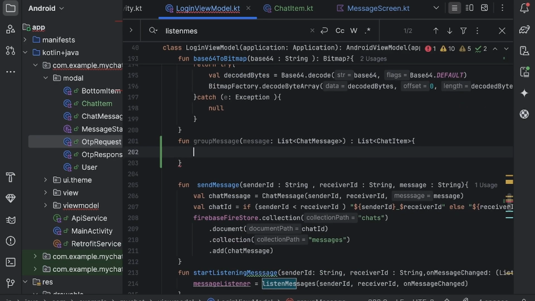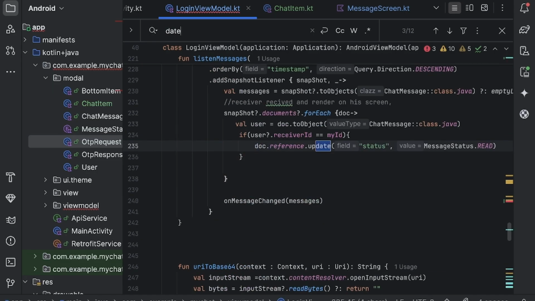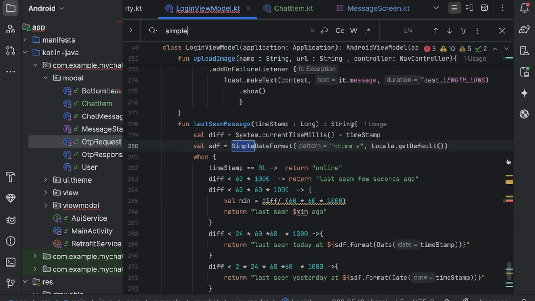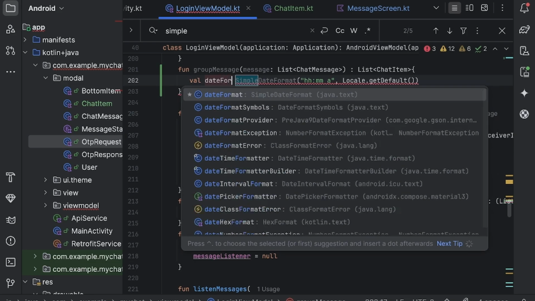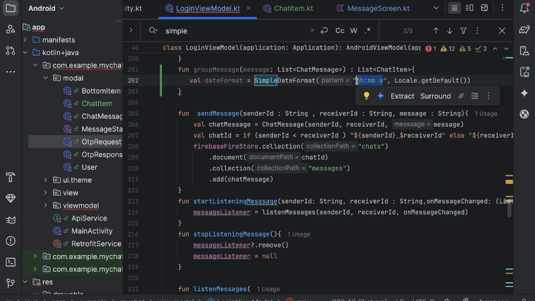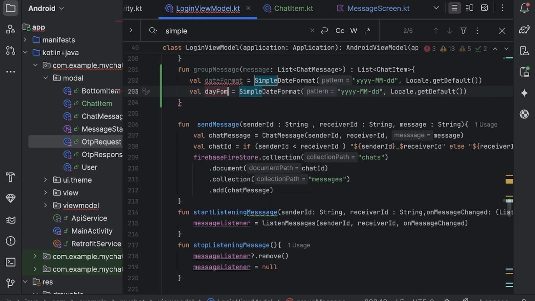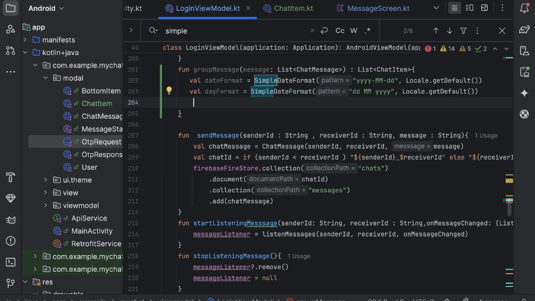So let's see how we are going to check. For this, I'm just going to create a date time format. The date time format is already used, right? SimpleDateFormat. I'm just going to reuse this. Date format: year, month, day, and similar for the day format, dd, yyyy. Okay, it's for year.